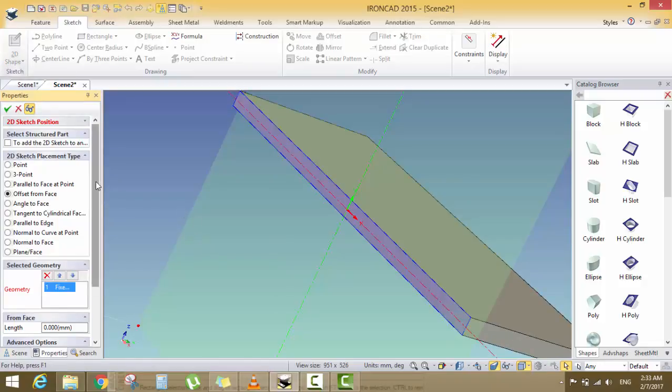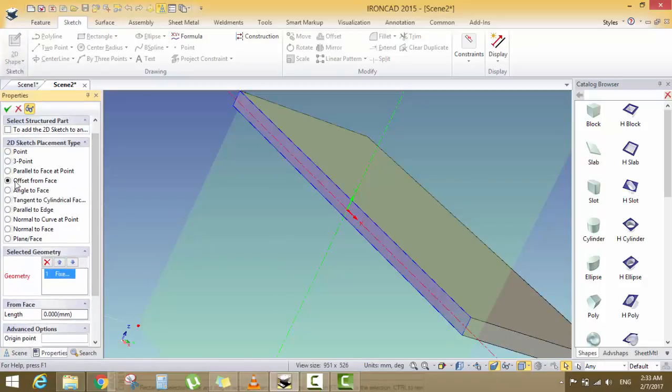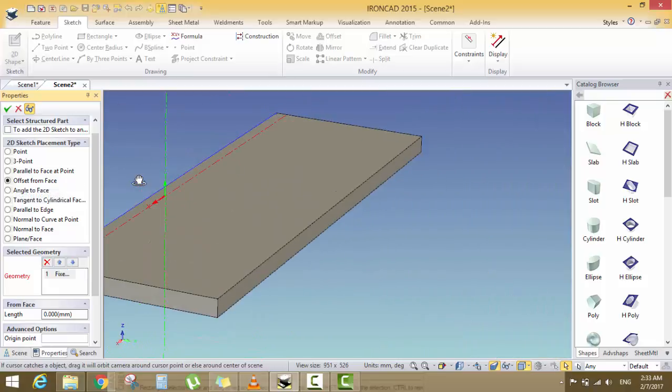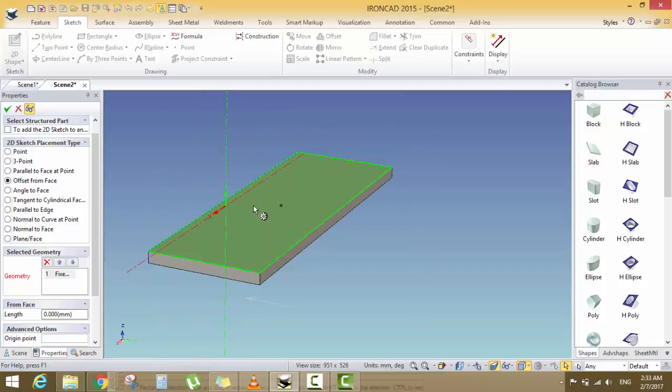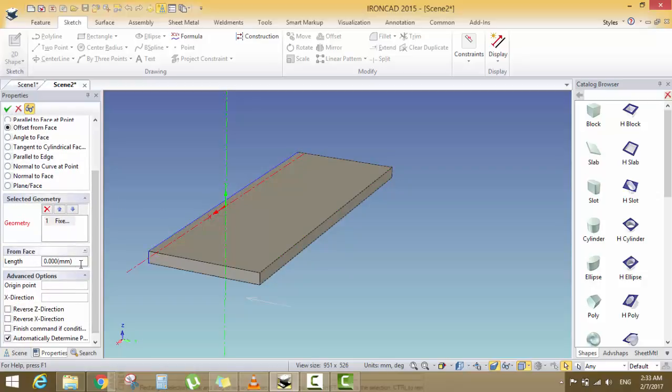Okay, now let's see what we want to do. We can create this sketch on an offset from the face. This is the choice we want. Actually, I don't want to create the sketch on the same face. I want to be on a plane that is parallel or offset from this face. So I select offset from the face. We can put the value here. So let's say 20 millimeters.